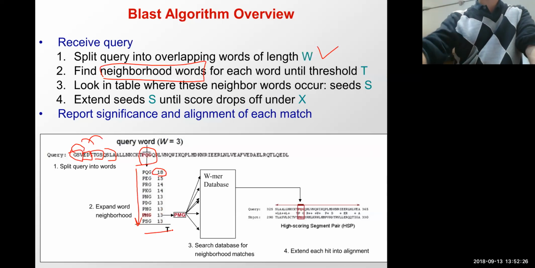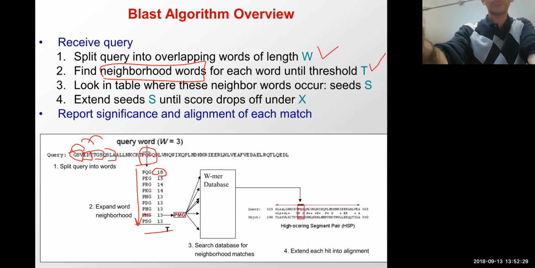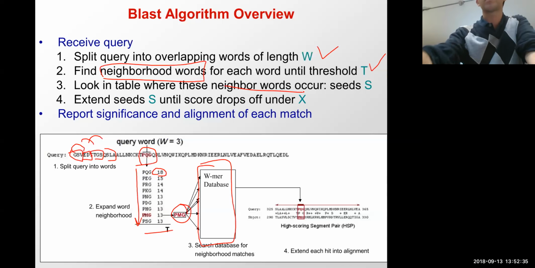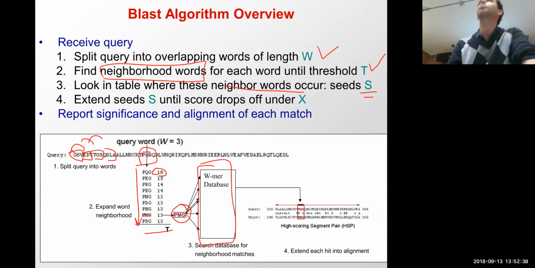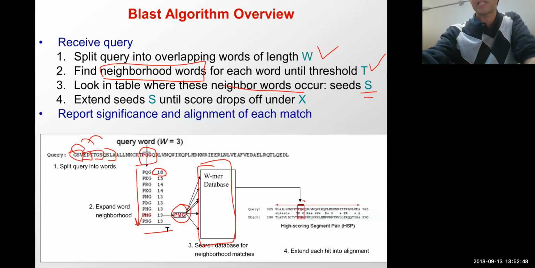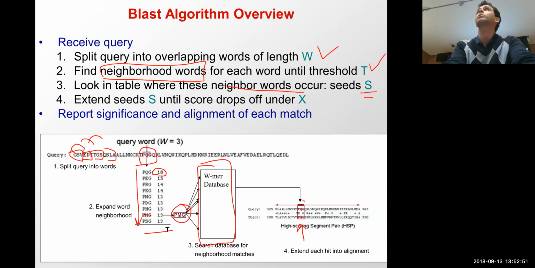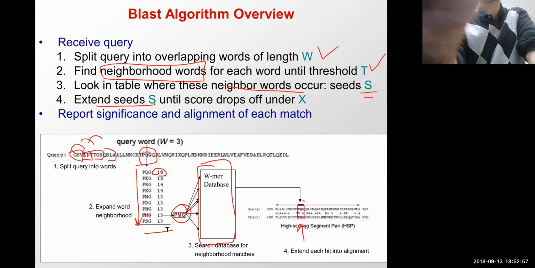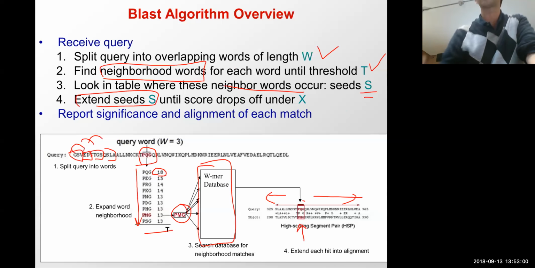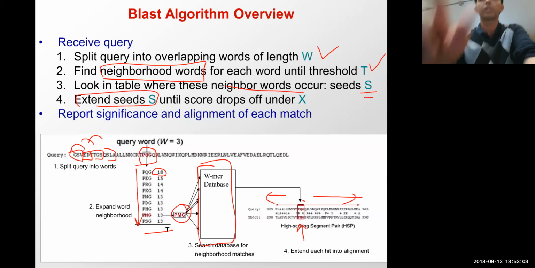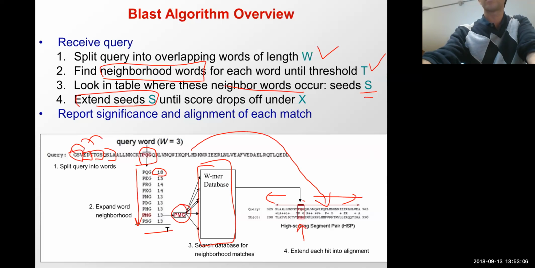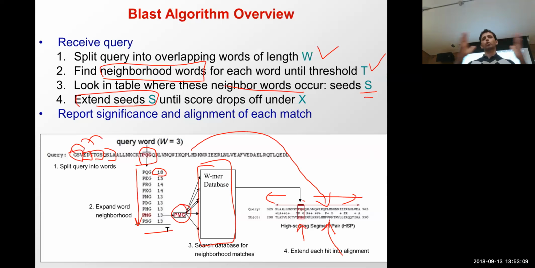And then until some threshold T, I'm going to look up in some table where those neighbors are. And I'm going to get my seeds, S, with which I'm going to be searching my database. That basically says that when I was searching PQG in this sequence, it took me to PMG in the other sequence, which is close enough. Notice I didn't even have one exact match. And then what I'm going to do is extend the seeds until the score drops off. I'm now taking the original sequence and putting it here versus my database, and I'm just searching for a match.